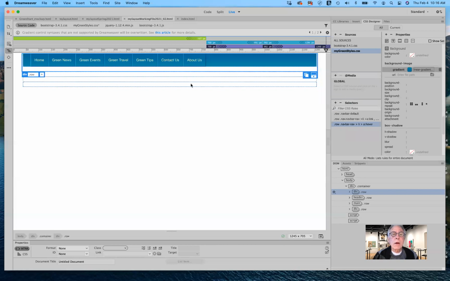Let's see if it works. If I hover over it, and you can see, there we go. Very cool.